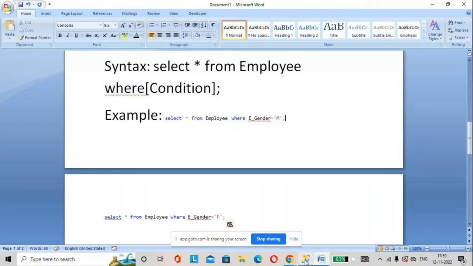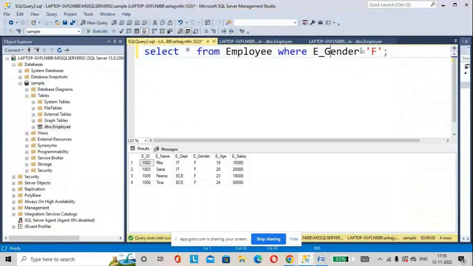Okay, next what we'll try. Next command: I want the employees whose age is below 25. How to write that command? Whose age is below 25. Just write age less than 25. Just execute the query.